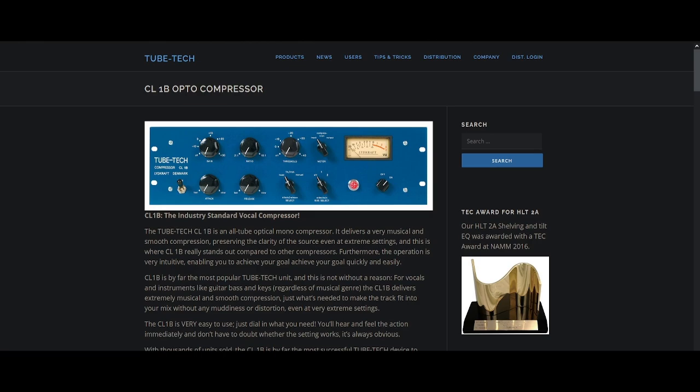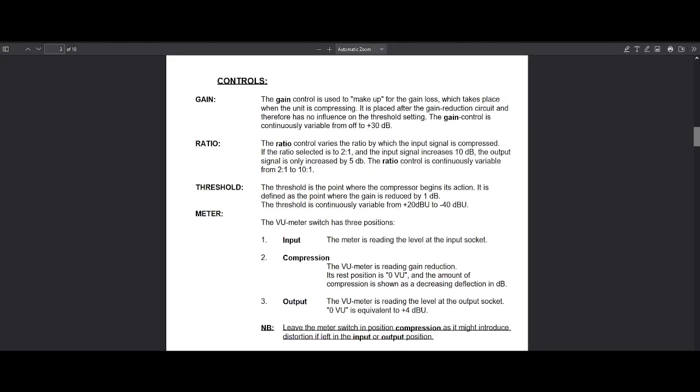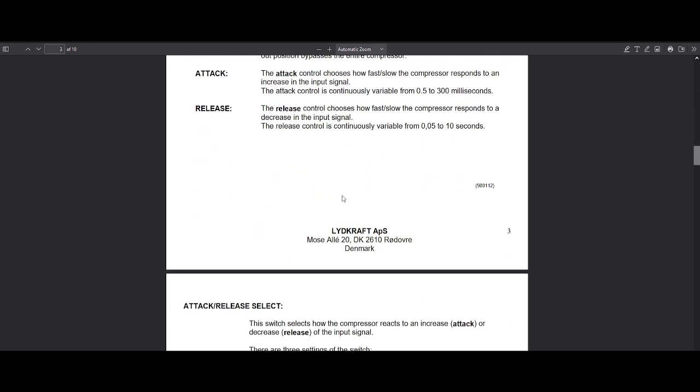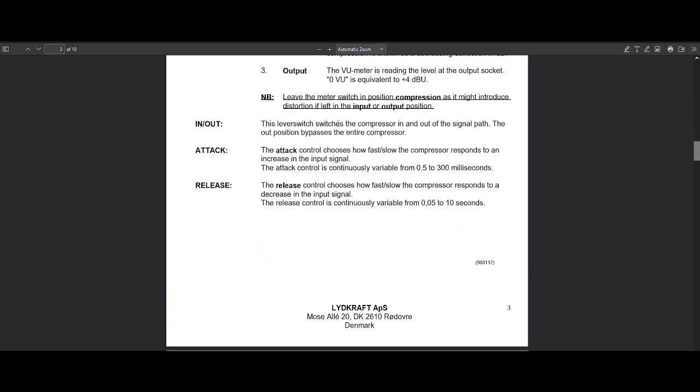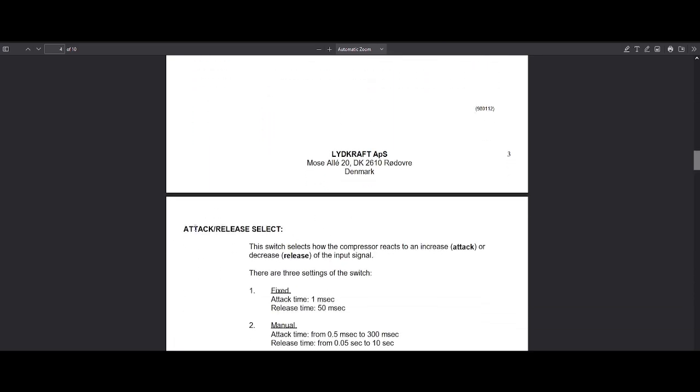We have gone through the introduction. I've shown you what we are dealing with in this compressor, the purpose and what you use this compressor for. I've broken down the key controls of the compressor, the attack and the release, the threshold, the lever switch, the in and out lever switch, and also the attack and release select.